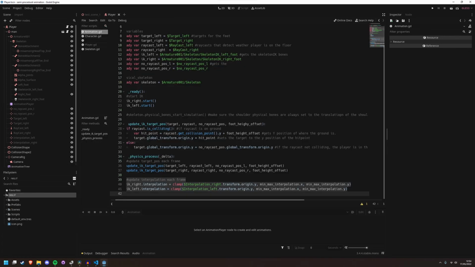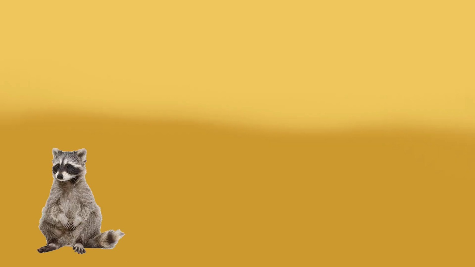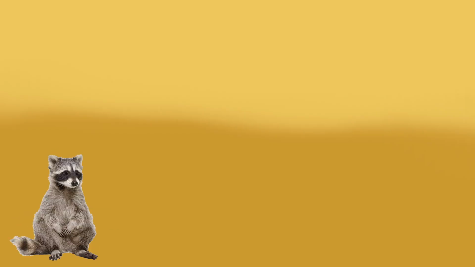And not to forget, we do need to just add these two lines of code to our script, which will just set the interpolation value based off of the Y value of our interpolation position. This whole tutorial is such a mouthful, jeez.